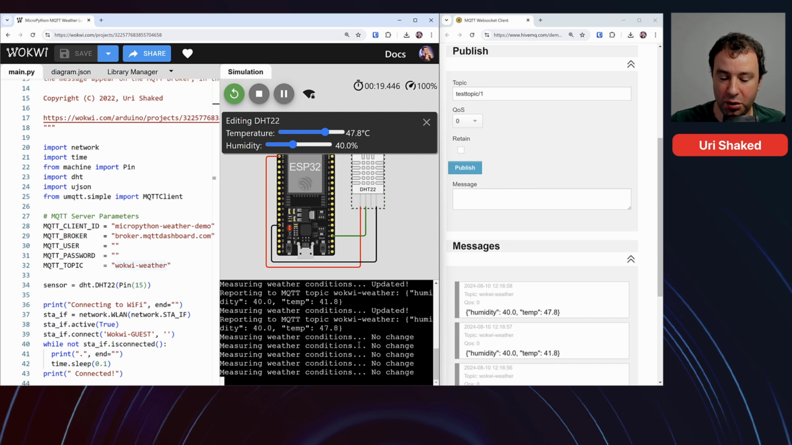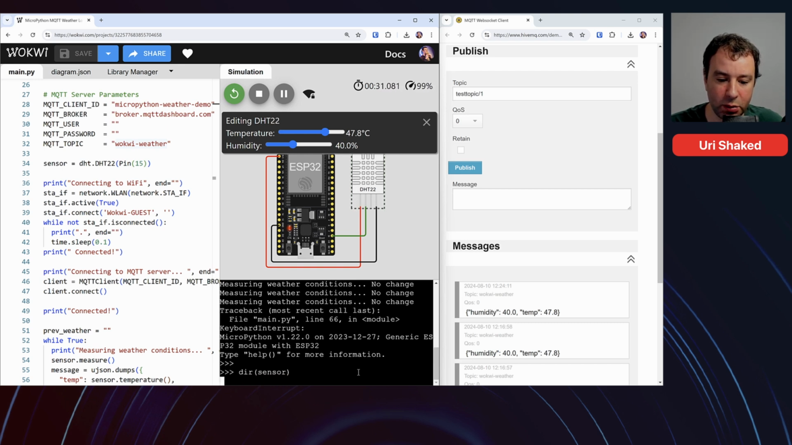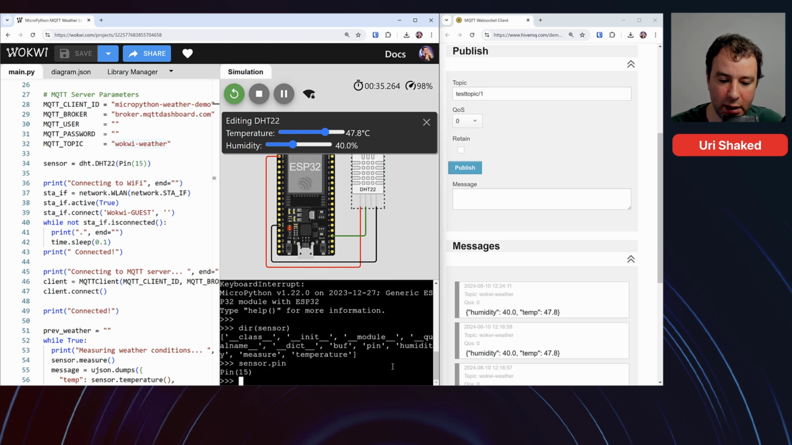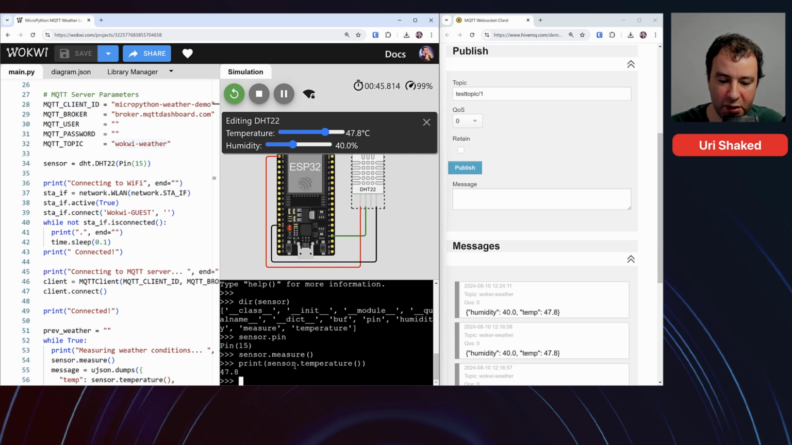And if I want to go back to MicroPython, I can just click Ctrl+C and start interacting with the REPL. Like, let's see what we have in this sensor object. We can see we have all these members like sensor.pin that tells us which pins the sensor is connected to. And we can take another measurement and print sensor.temperature or just greet hello ESP DevCon.